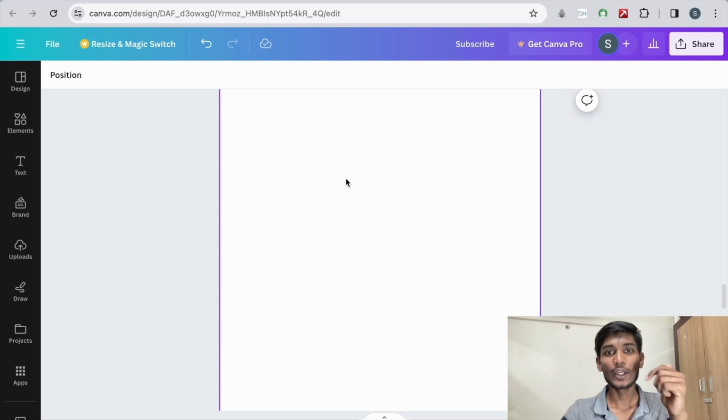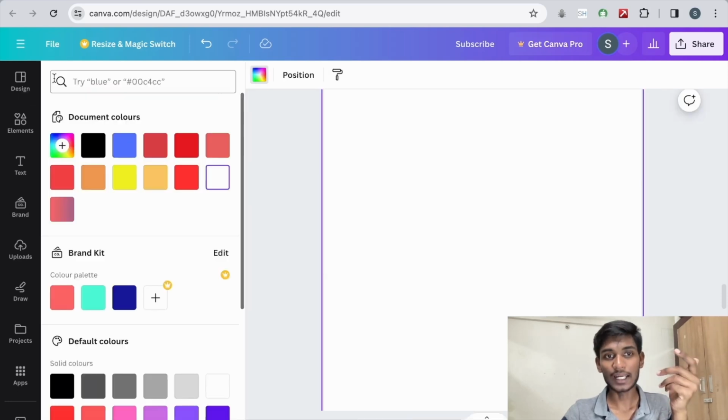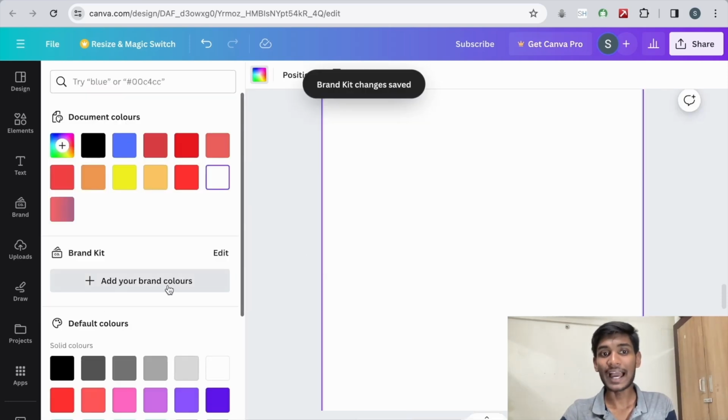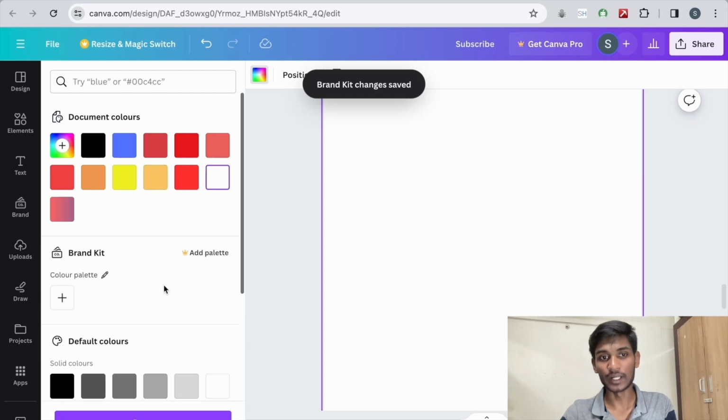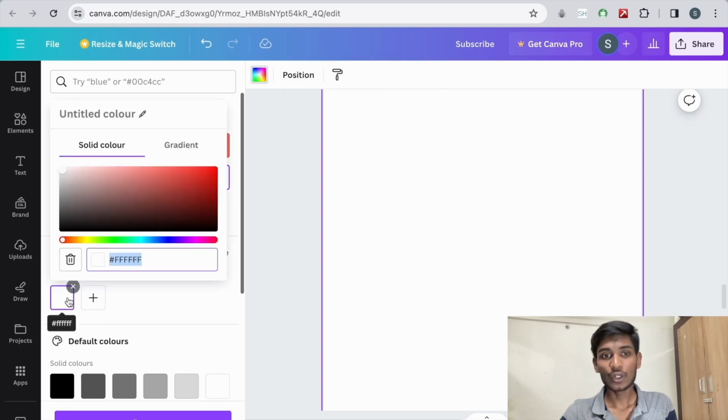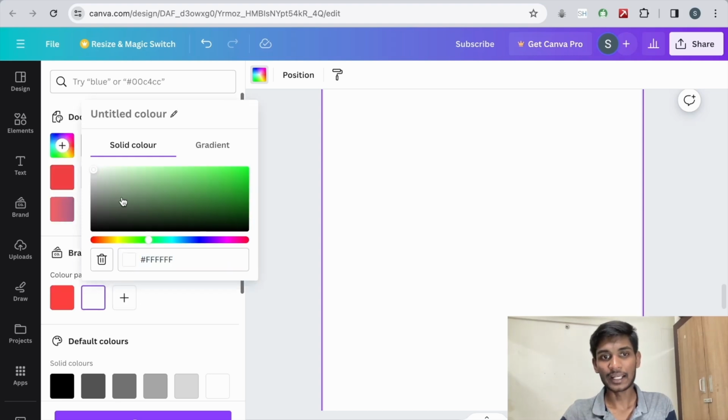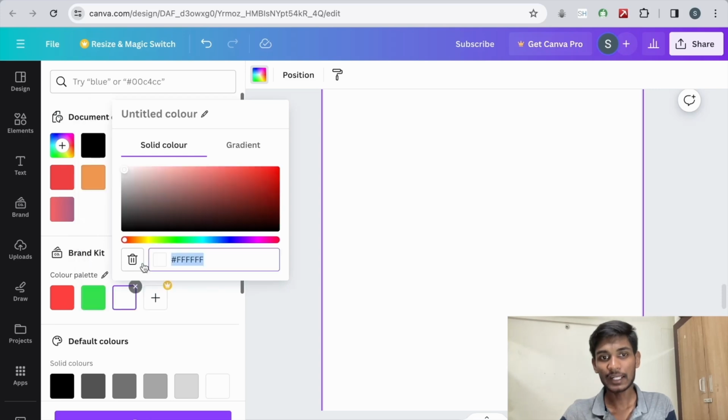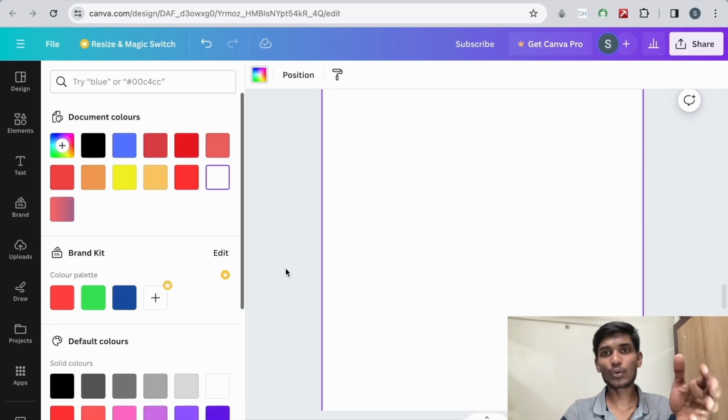So how do you do it? You can click on this page, go to colors, and then you can click on this add your brand colors icon over here, and then add your colors according to your brand colors. Maybe I can add this, then I can click this plus icon and add a shade of green. Again click this plus icon, a shade of blue, so that all these form my brand colors, and you can use them easily from your color palette so that you need not go and search them every time you design something.